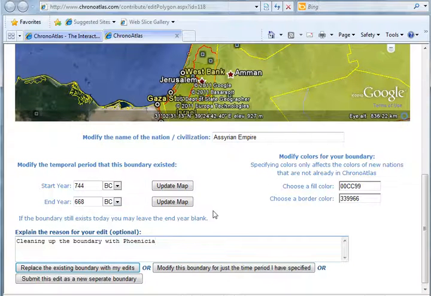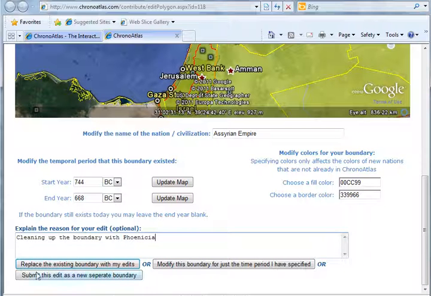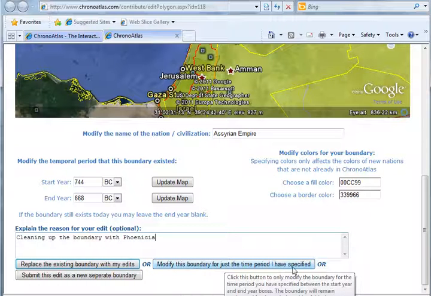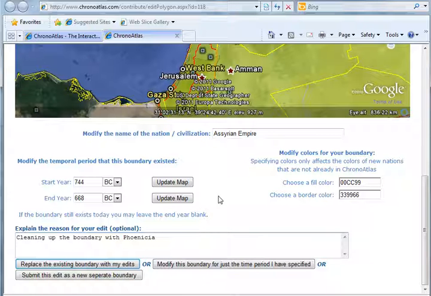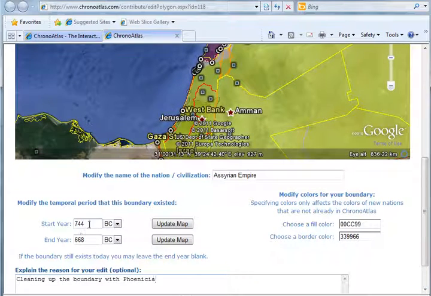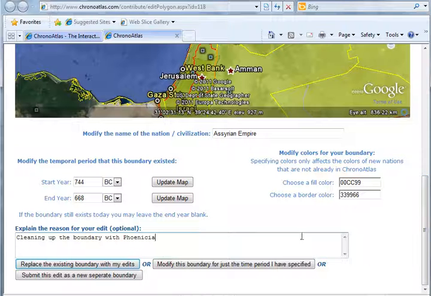And okay, so there's three different options for saving these edits. We can either replace the existing boundary with the edits, which is simply doing a straight edit of this boundary. We can modify this boundary for just the time period I've specified. So say for a specific period during, I don't know, a specific war perhaps, the Assyrian Empire might have retreated from a specific territory. We could put in the specific dates and just have our modification be effective for those dates. And then the final option is to submit this edit as a new separate boundary.